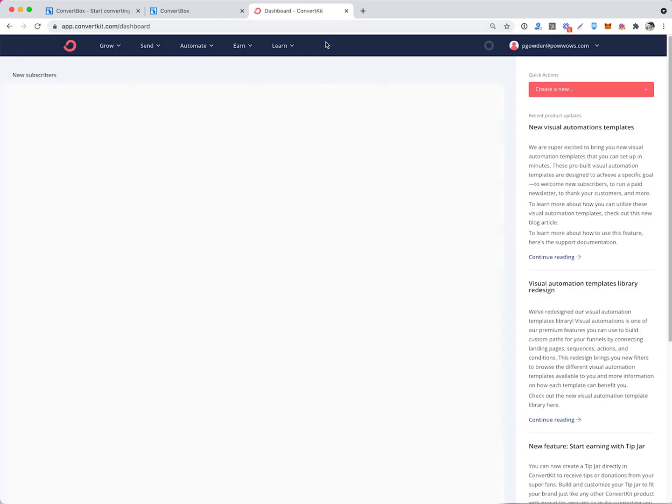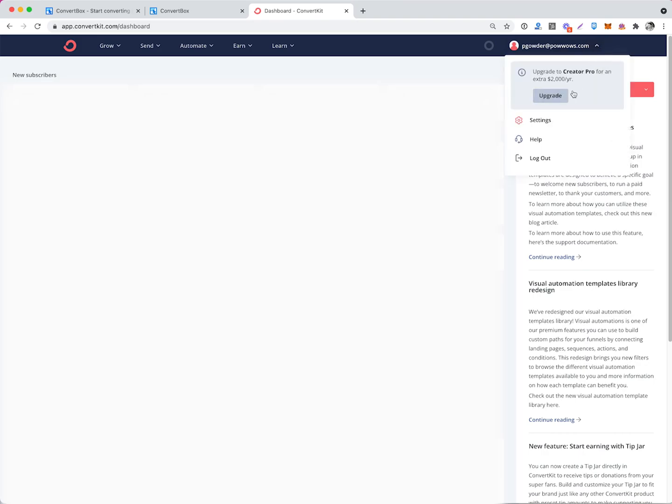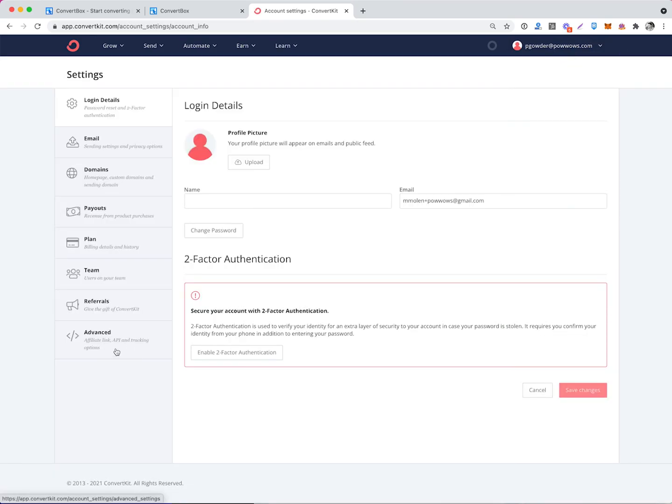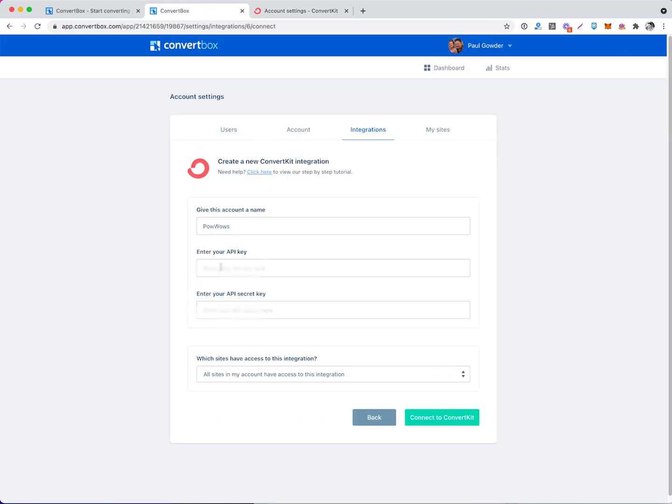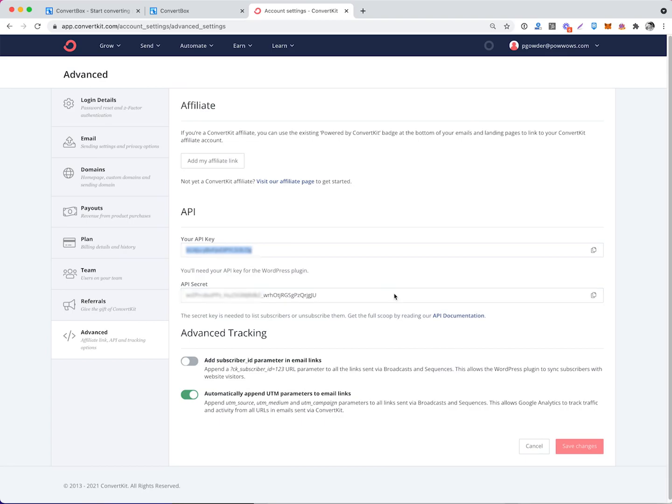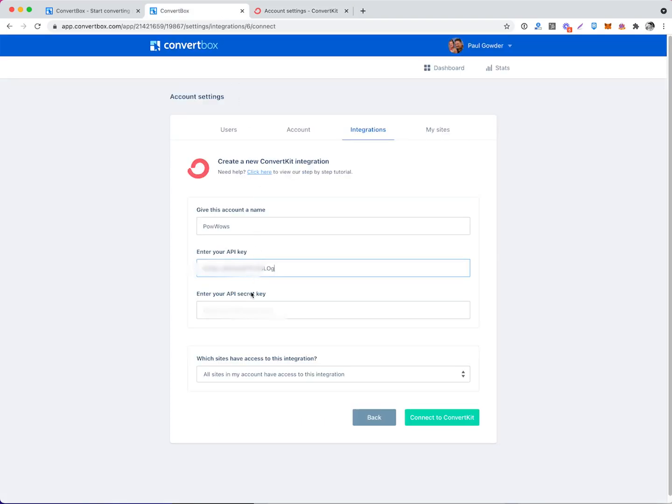Log into ConvertKit and then come up to your upper right and go to Settings and find Advanced. Here's where you'll find your API key and your API secret. So copy this. There's a little copy button over here. Bring this in and you can paste this into this form. Next, let's go grab that API secret. We can copy it and paste that in here as well.